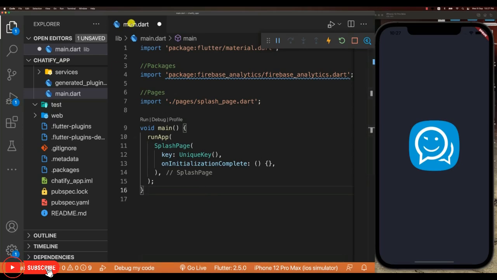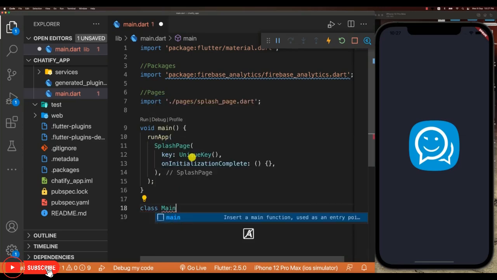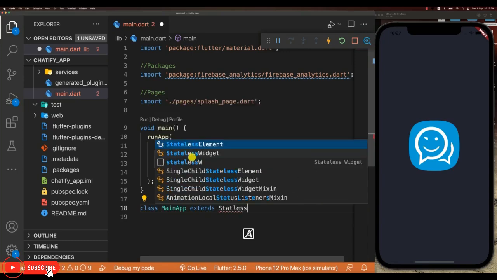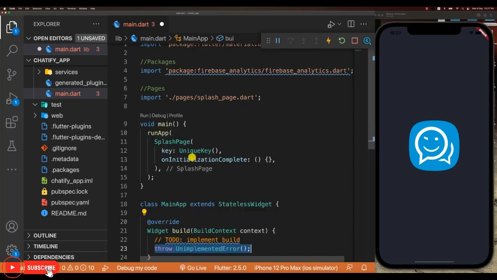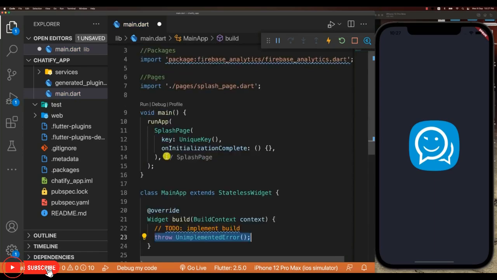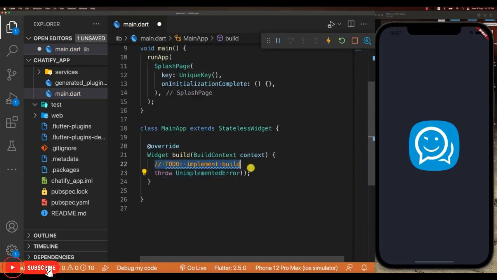So to get started, I'm going to go to my main.dart file and I'm going to create a class here, which I'm going to call MainApp. And this class is going to extend a StatelessWidget. With that done, I'm going to open the class definition. And the first thing that I'm going to do is define the build method, which is going to define the structure for our application.